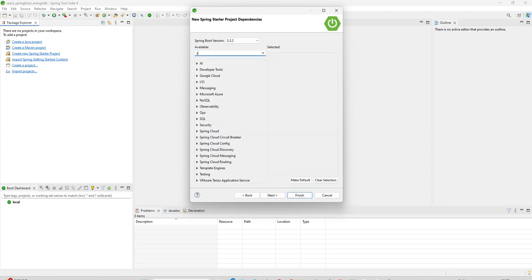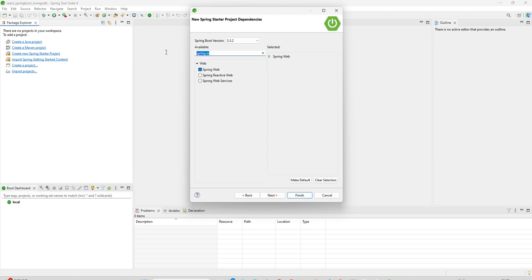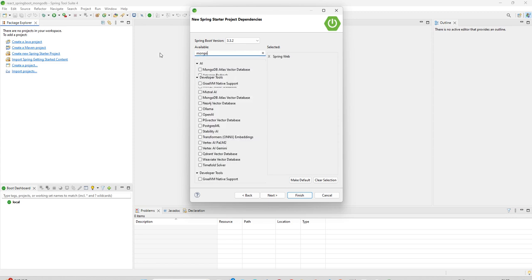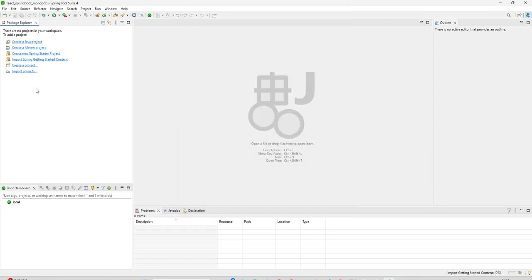Here we need to add the dependencies. Let's say first we need to add Spring Web, next we need to add Spring Data MongoDB, and finally we can add Lombok, and we can click on next and finish.